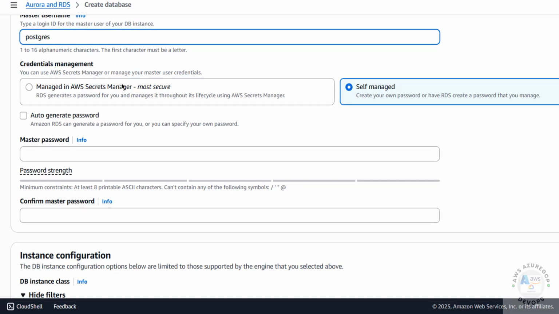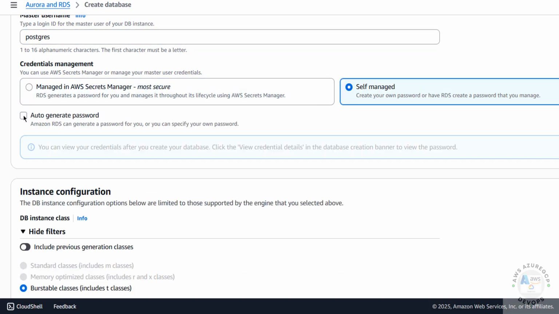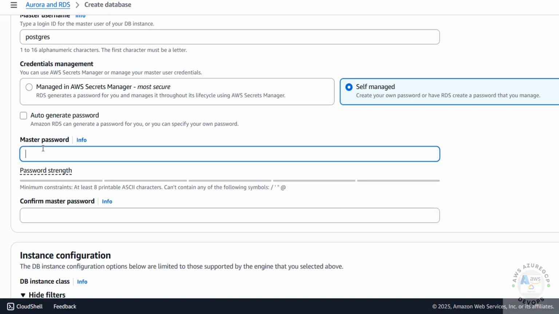Then credential management, self-managed or managed in AWS Secrets Manager. This is the most secure one. Okay, I don't want that. And if you want to auto-generate the password, you have to select the checkbox. But I don't want that. I want my own. So the password must satisfy these conditions. Minimum constraints are at least 8 printable ASCII characters and it cannot contain any of the following symbols. Okay, so provide the password.